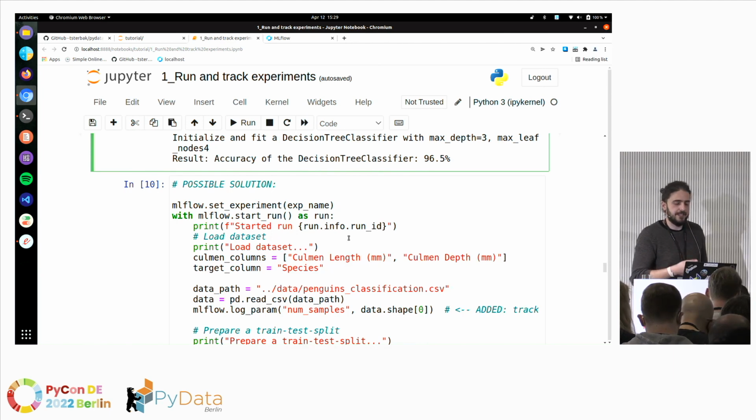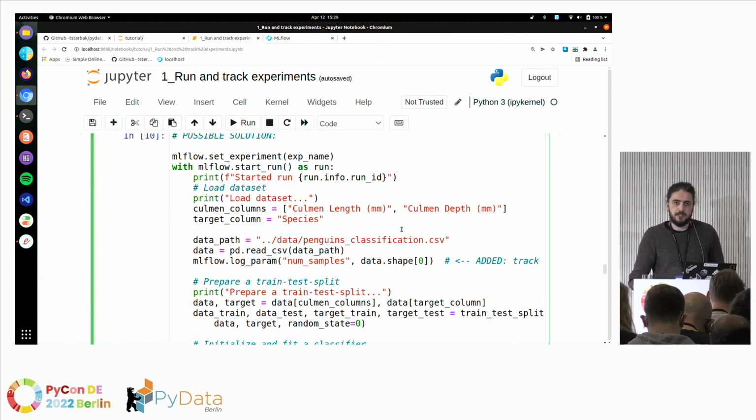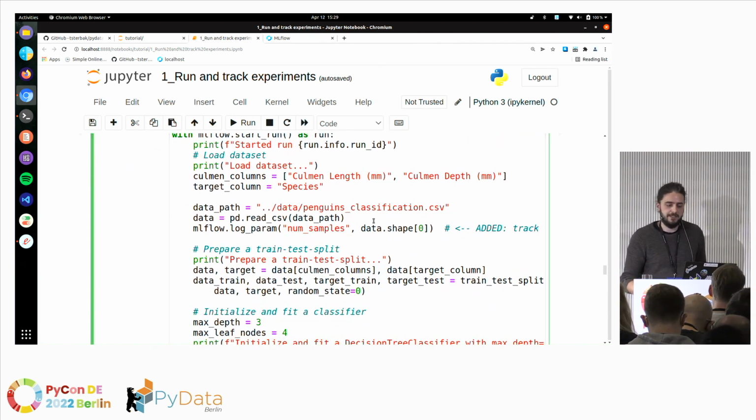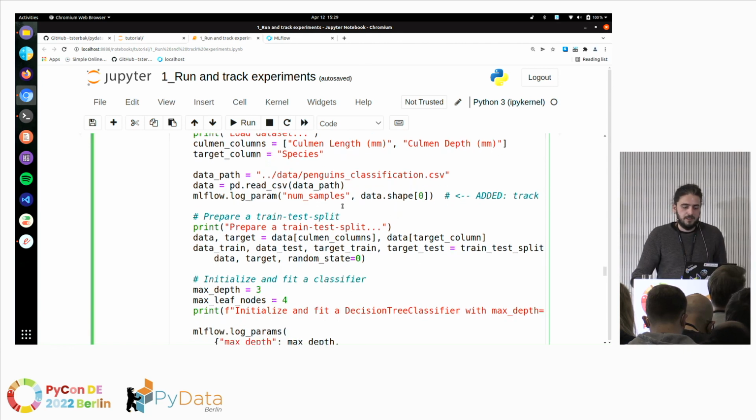You can log everything to the parameter store that you can access as a Python string, and you can log everything to the artifact store that you can access in a local file system. So here's a possible solution, and we see how to log, for example, a local file, in this case the notebook itself. First, quickly, here's the number of samples logged as a parameter. It could also be logged as a metric, depending on how you want to use it.